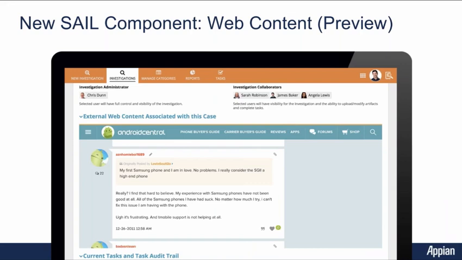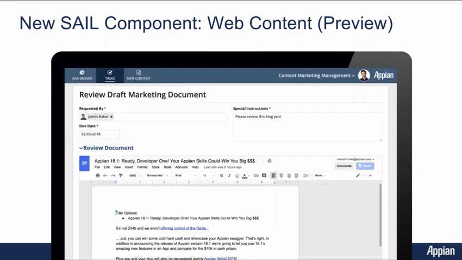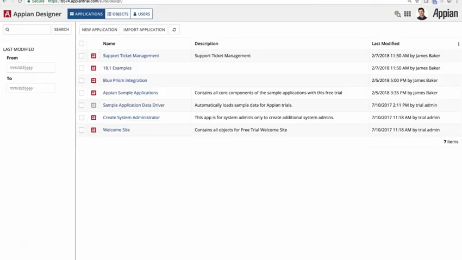So here I see external web content associated with this case, and a specific reference to the Samsung device on Android Central. And another good example is maybe you use Google Docs or other online document editing tools. And now you can review that document and embed document editing tools directly inside the overall SAIL experience. So here's an example of me reviewing the Appian 18.1 Ready Developer 1 blog post announcing this product release. Well, let's take a look at this overall though, and see maybe some examples inside my 18.1 environment.